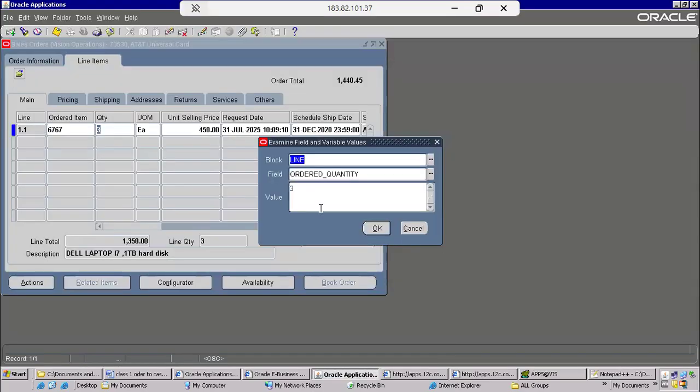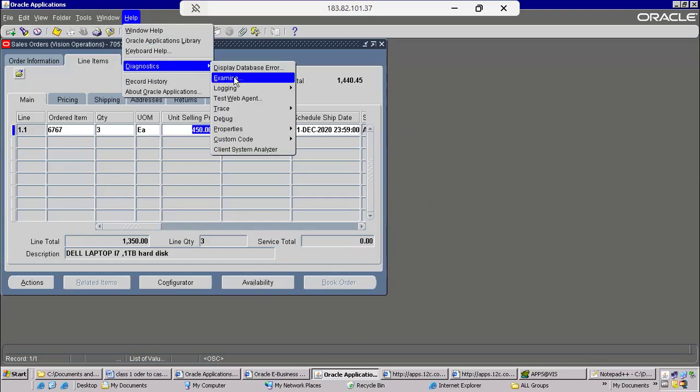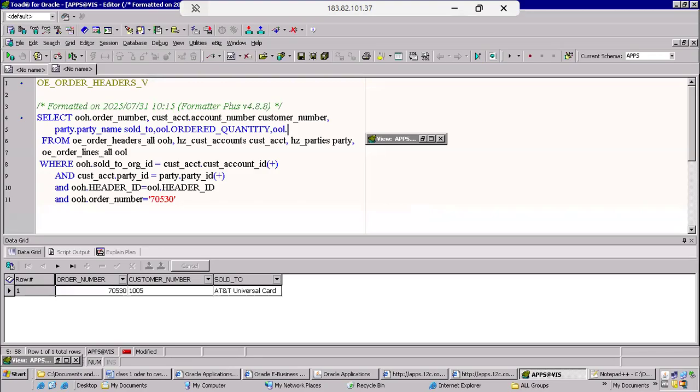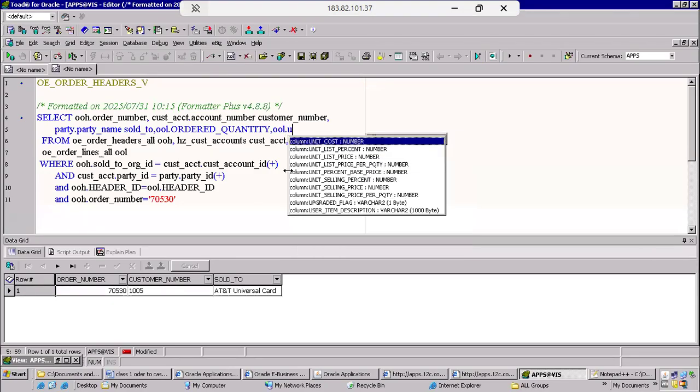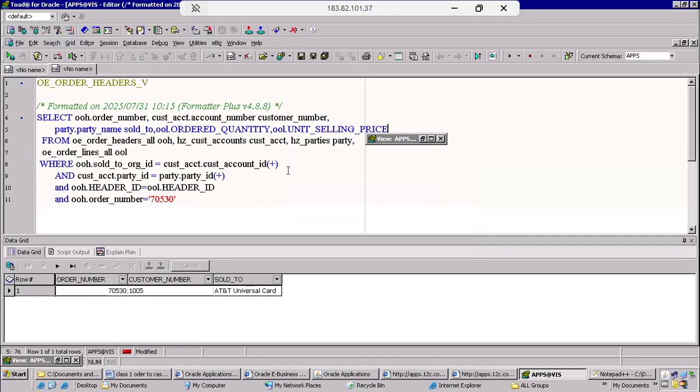Price, I don't know what the column name is. Go to diagnostics, examine. Unit selling price. So click on this, unit selling price. Like this, 3 quantity, 450 price. Now I don't know the item. For which item is this quantity?